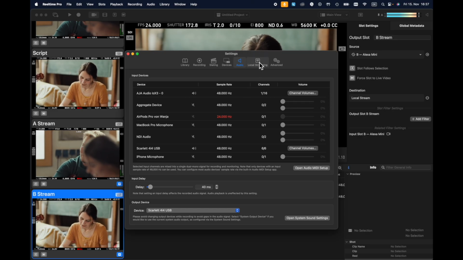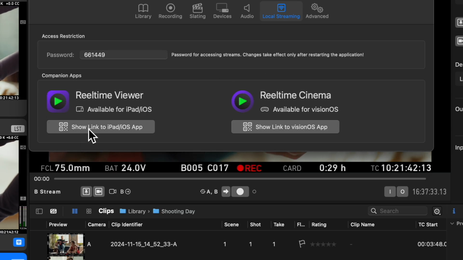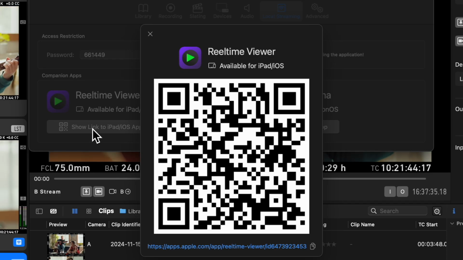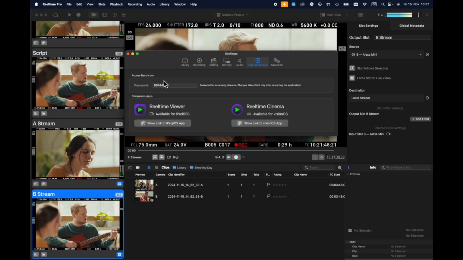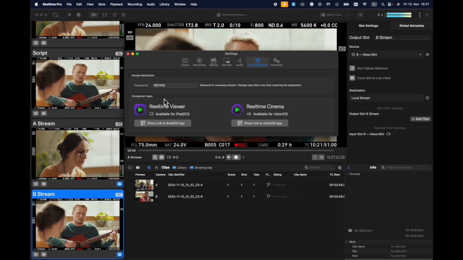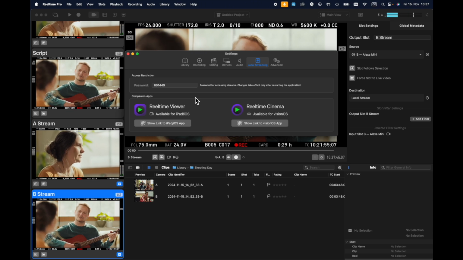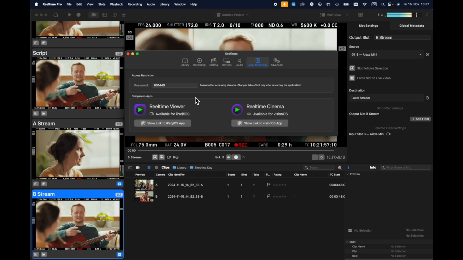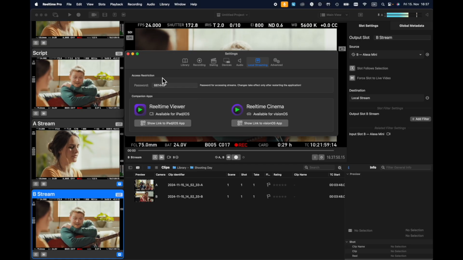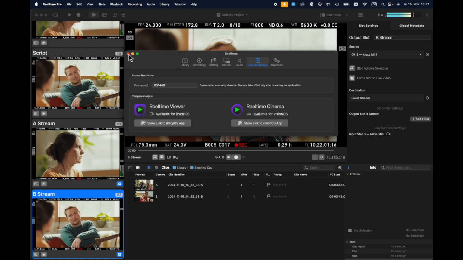In the local streaming settings, you can open this QR code that links to the Reeltime Viewer companion app on the App Store. So you just need to show this QR code to your team members and they can install the app for free. Furthermore, you need to share this password in the local streaming settings with your team members so they get access to the streams. By the way, all the streams are secured with industry standard encryption.